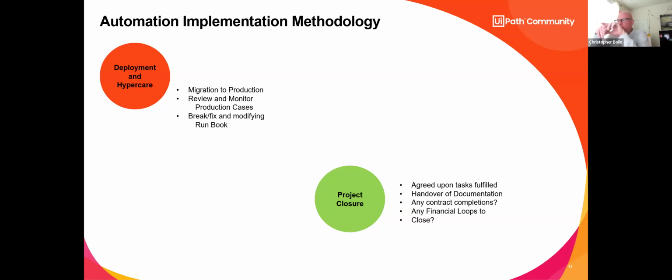Deployment and hypercare. Who's migrating it to production? In many instances, you are not the person that's migrating it to production. This is being done by your IT group. Because in some instances, you have the ability to migrate it to GitHub or Git or Azure version control and create your branches. But that's usually done by an IT person, not only because of the branch structures, but also security and integrity of that. So who's migrating into production?